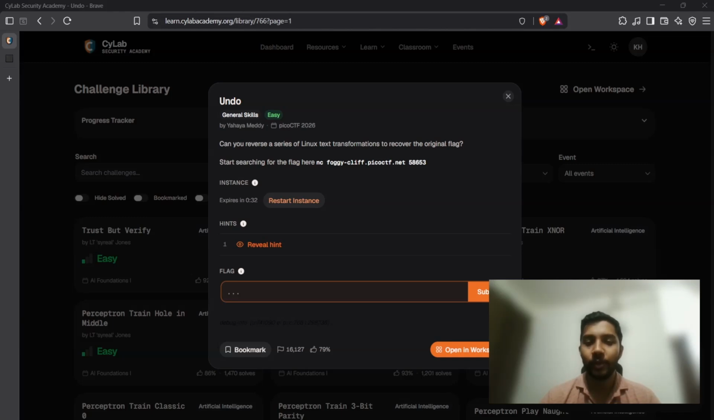Today we will be looking into the problem Undo that is present on PicoCTF, previously known as Scilab. So here we have started the server. It is about to expire, so I will just restart this one.